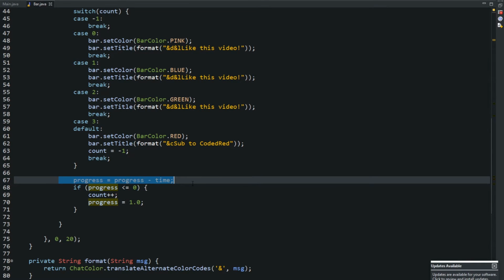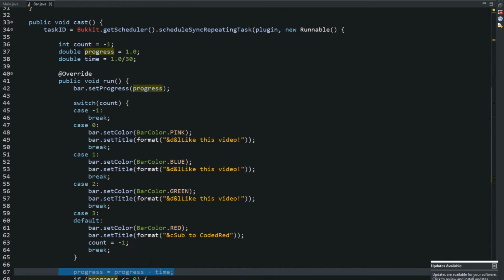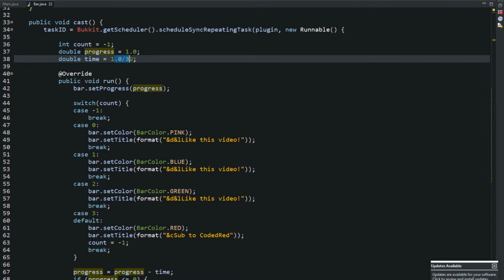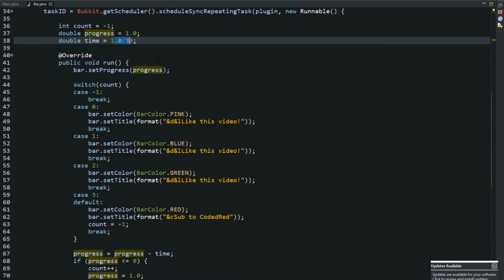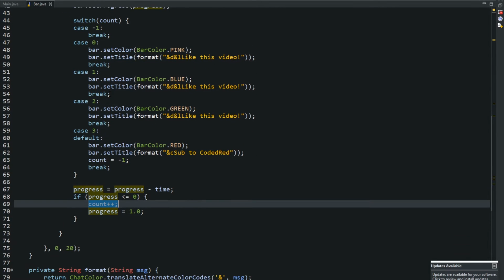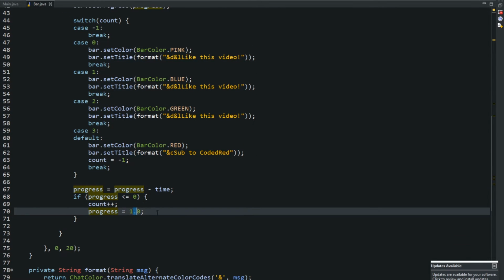I'll go down into here to progress equals progress minus time. And what we're saying with this change right here is basically we're taking 1.0 and minusing it by 1 divided by 30, which, like I said, means in 30 seconds the whole bar will be clear. Next, we're saying if the progress is less than or equal to 0, that means the bar is empty. If the bar is empty, we want to move the count up from -1 to 0, and we want to set the progress back to 1.0.